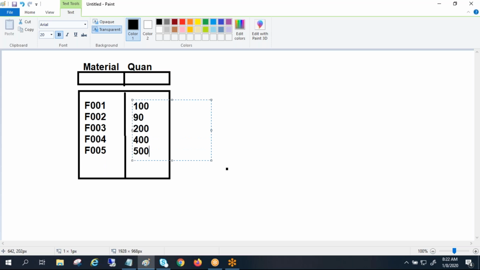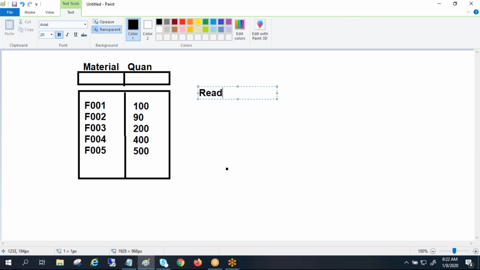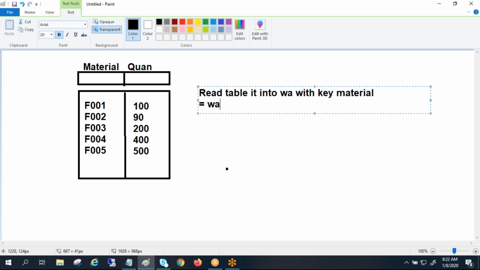My requirement is, I want to read with this condition, guys: read table into work area with key expression. The entire record will be transferred from body to work area. But my requirement is, I want to transfer only specific fields. I don't want to transfer the material number. Only the quantity I want.